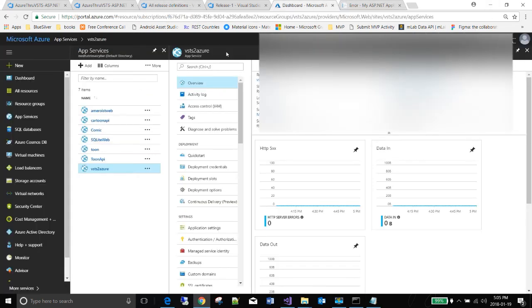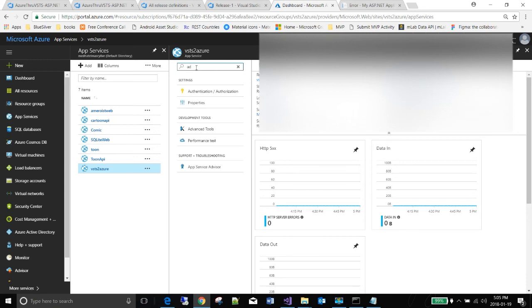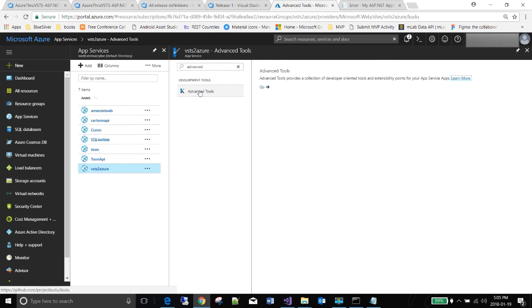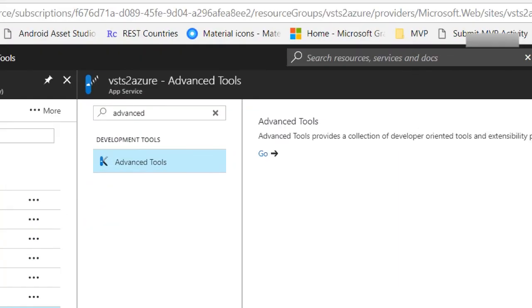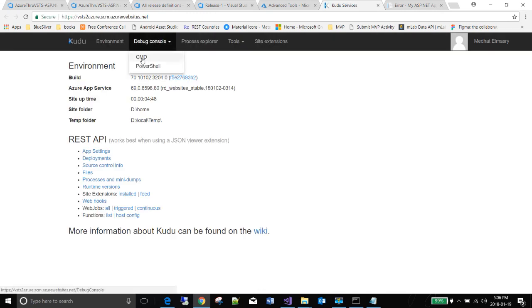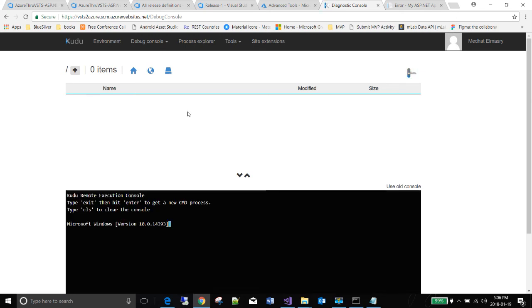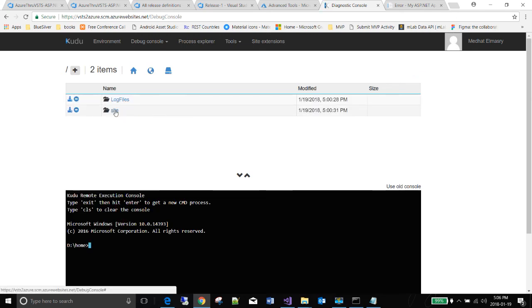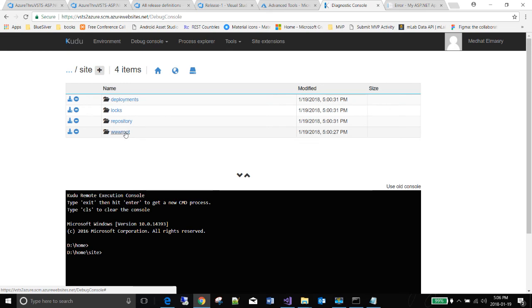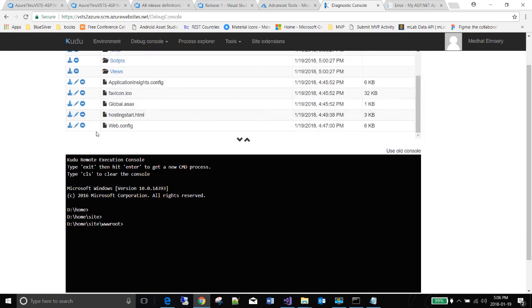A quick way of doing it right in Azure is as follows. Go into Azure, in the filter, click on Advanced, and choose the Advanced Tools. Click on Go here, and then under Debug Console, choose either CMD or PowerShell, it doesn't make a difference. This gives you a list of the artifacts that exist in the website folder. So click on Site, www-root, and in the www-root there is this web.config file. You want to edit this.